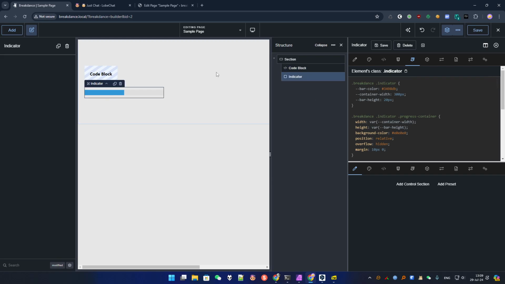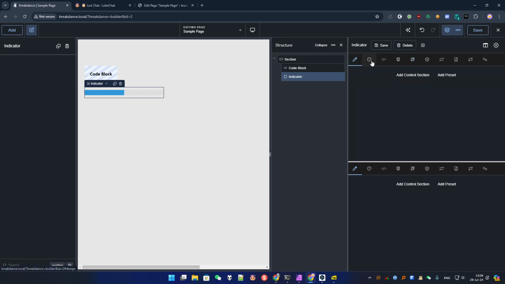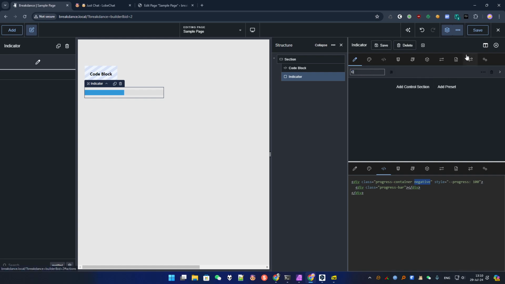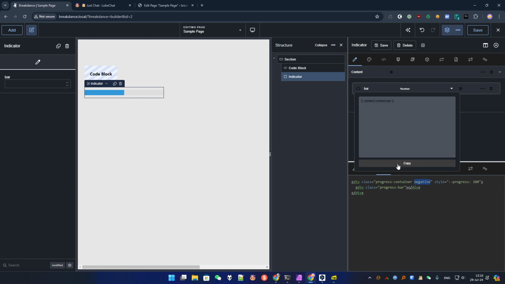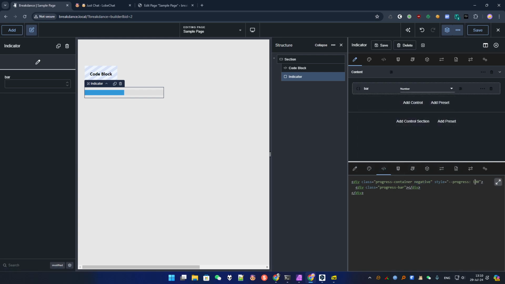Right, so now let's start to add some content and style. So right here, let's go back here, we have progress 100% with the negative. So first, let's add our first control, content, and I will call that a bar or whatever, bar, and we just need a number. Okay, let's copy that here and add the bar content here.